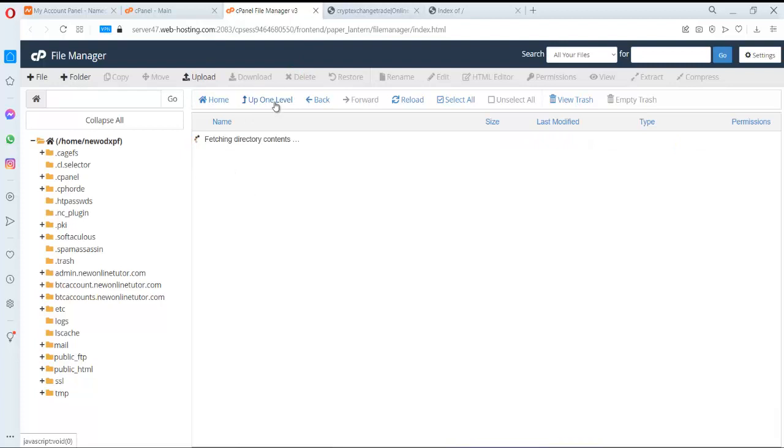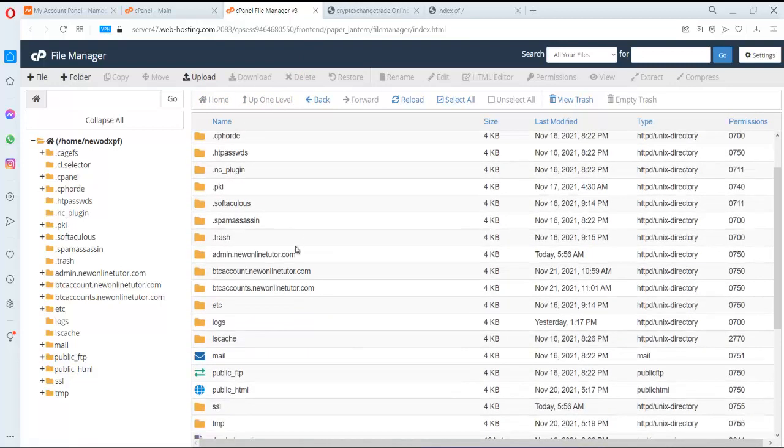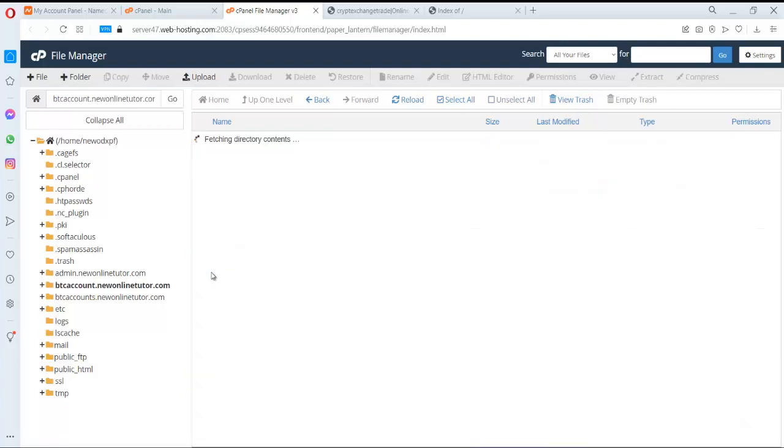So we can just come here and click on up one level. You see the different subdomain names that are created here. So let us use this one. Open it, see it's empty, so I can just come here and click on what?